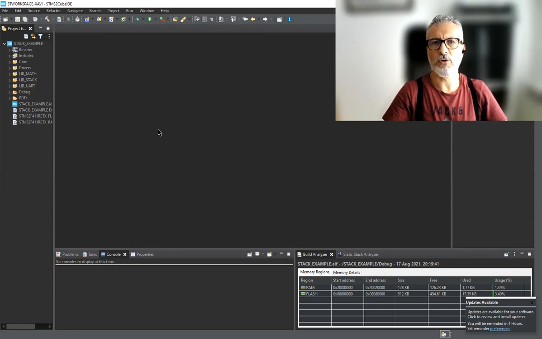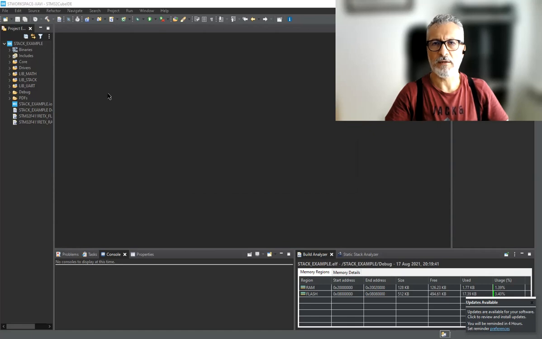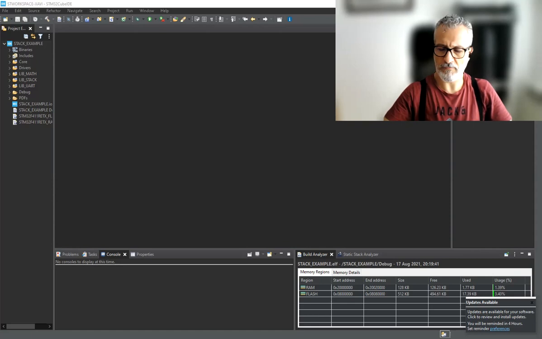I'm going to call this project Q example. I have to select my Nucleo board. In this case, I'm using an STM32F411RE Nucleo board. Later, I have to generate my code using the HAL functions. Okay, I'm selecting my Nucleo F411RE, selecting next.